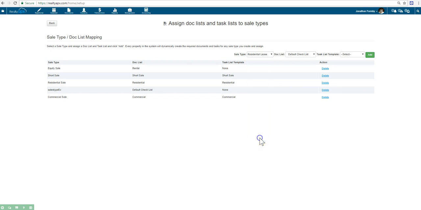residential lease, then I want a residential lease checklist. Right now I don't have one, so I could add one, but we'll go ahead and just click residential. So this is the doc list I want corresponding with the residential lease. And then you can select a task list if you desire to do that. That will be associated with that as well. So then you'll click Add, and this is how you're going to map each sale type to correspond with a doc and a task list. You can see it's right here.